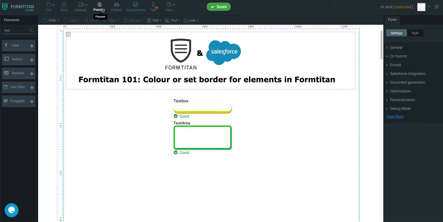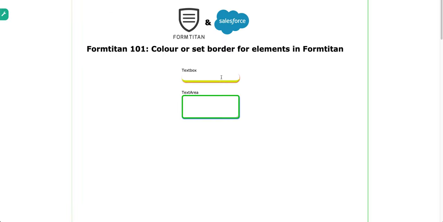So let's just put it into a preview, and there's our text box with our borders and our shadings. And that's how it's done. That's how you set color or set border for elements in Formtitan.